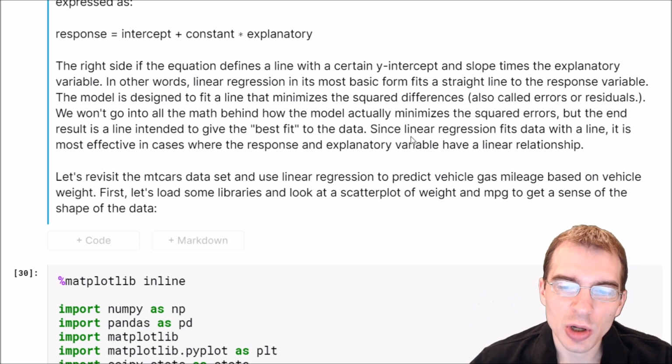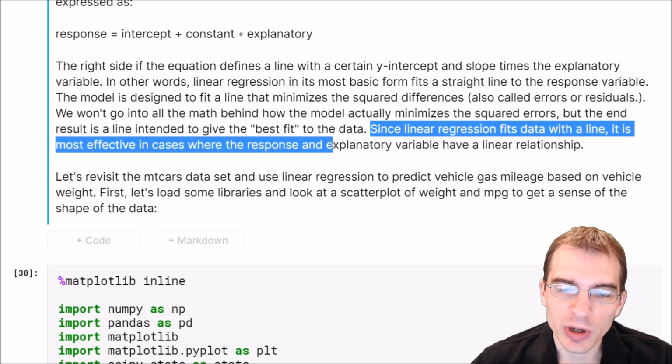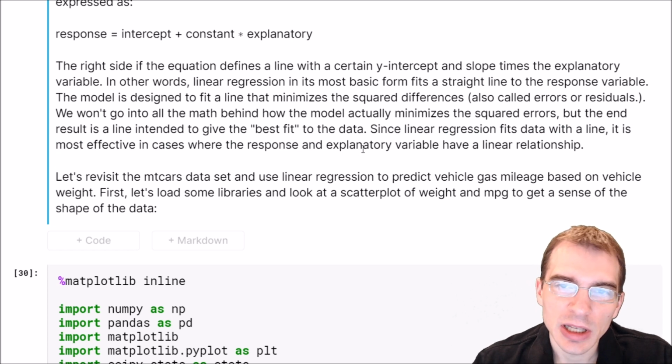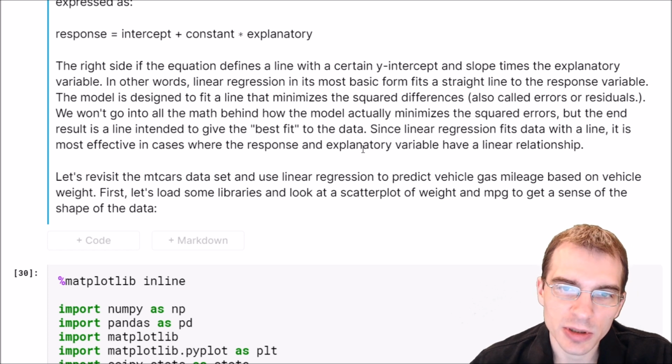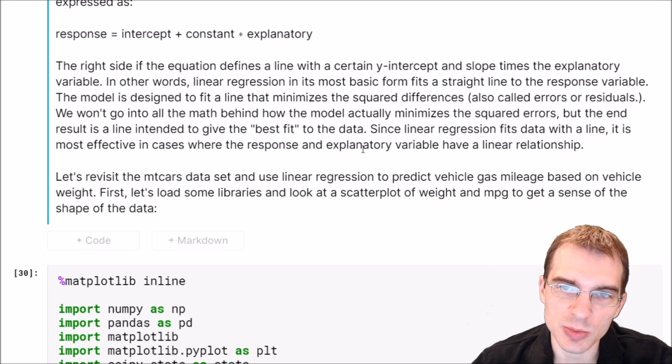Now, it's important to note, since linear regression fits data with a line, it is most effective in cases where the response variable and explanatory variable or variables have a linear relationship. That is one of the basic assumptions of a linear regression model. So if they don't have a linear relationship, you might not get great results with a linear regression, and you might need to do something else, like use a different model or transform the data in some way so that the relationship is more linear.